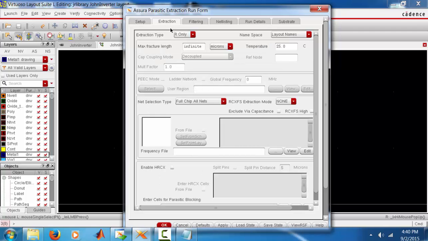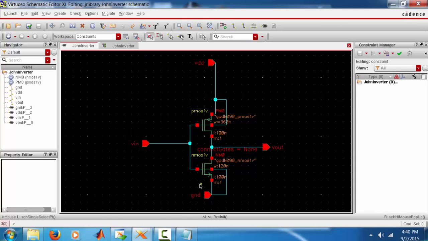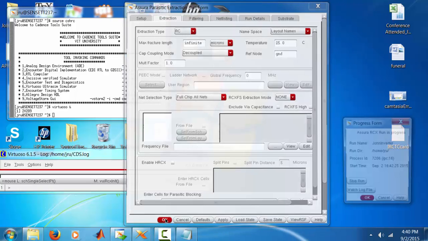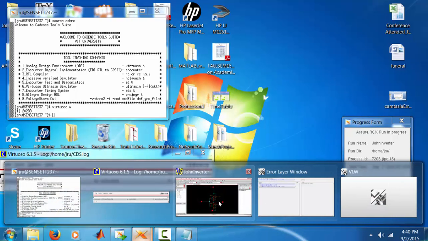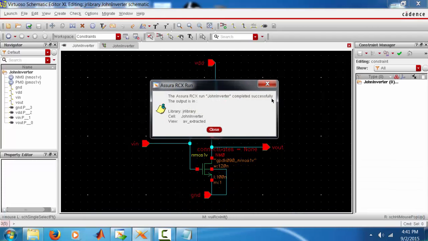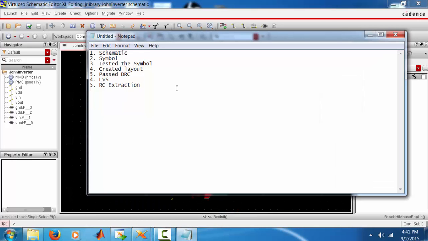And here come to extraction. The extraction type is, we are extracting both R and C here. So give R and C. Now we should fill the reference node here. The reference node is the lowest potential node. In the schematic you can see that the lowest potential node is GND here. If you have used VSS, then you should type VSS there, but I am typing GND. Okay, now I am going for RC extraction. It is saying that extraction has been successfully completed. So we have finished the fifth step, RC extraction.